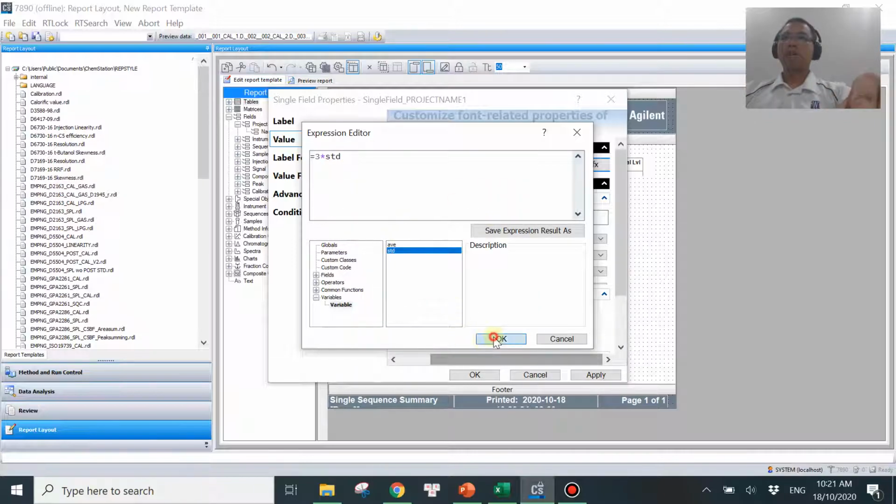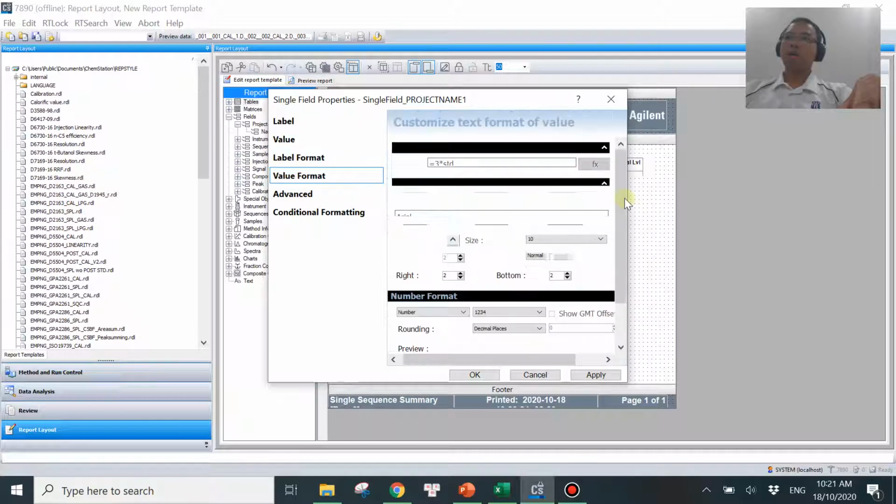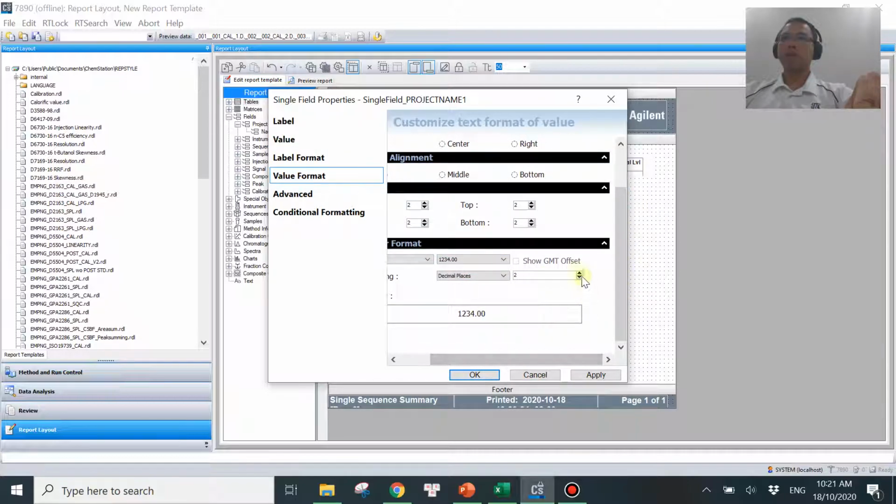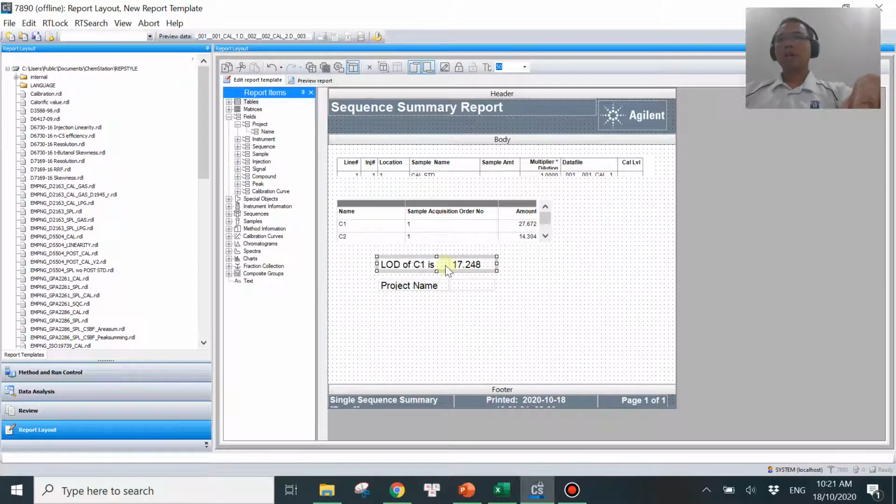There you go. And then you can also format your value so that you have a couple more decimal places so that you can compare easily. I can go 3. You can have more if you want to. Say okay. All right. So that's this one.